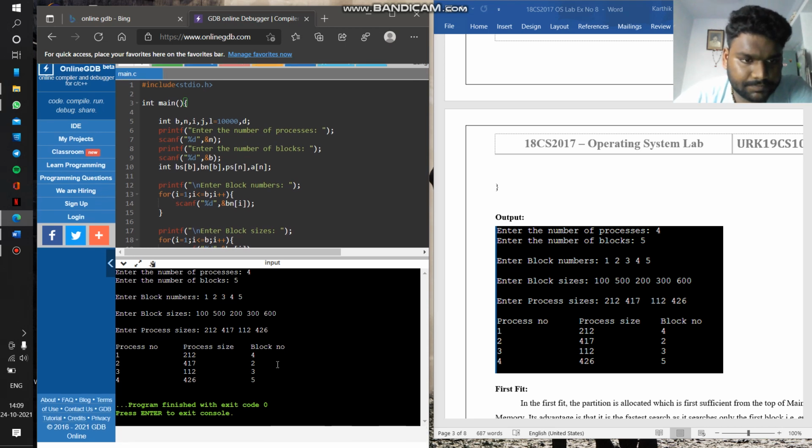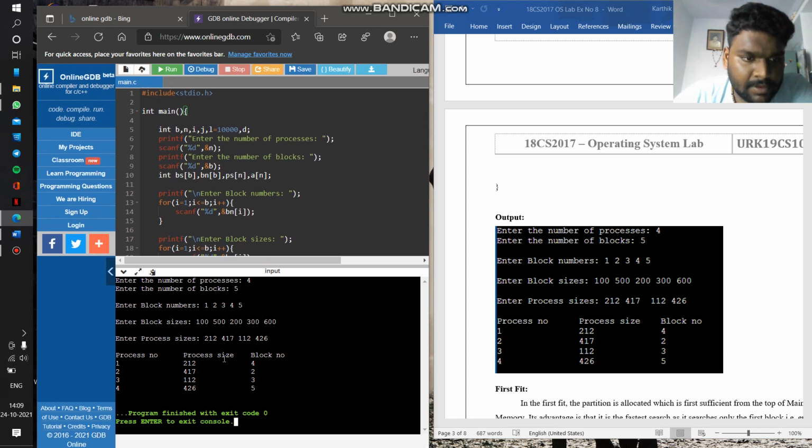This is the output. We can see here for the first process, the process size is 212. The adequate block number is 4. Why? Because it can fit in the fourth block size. Like that, the remaining three processes are fitted.